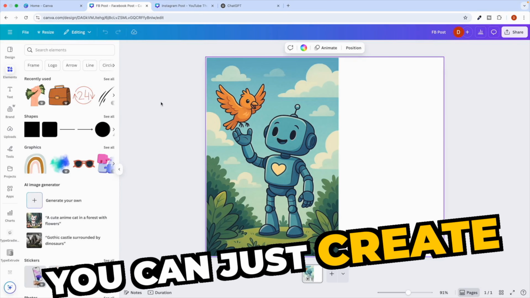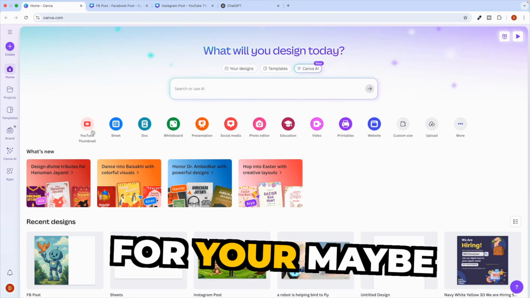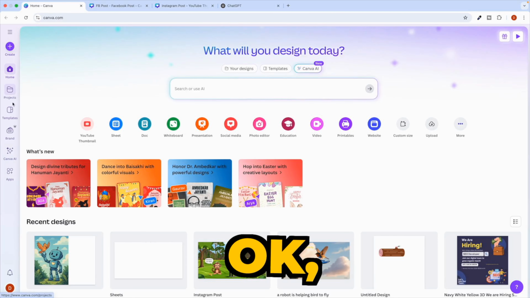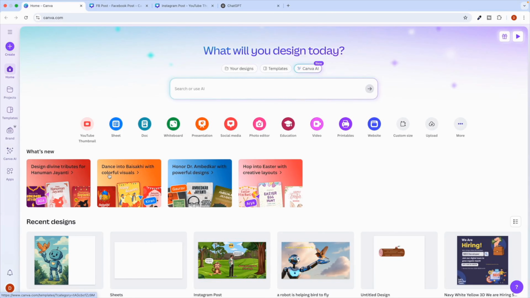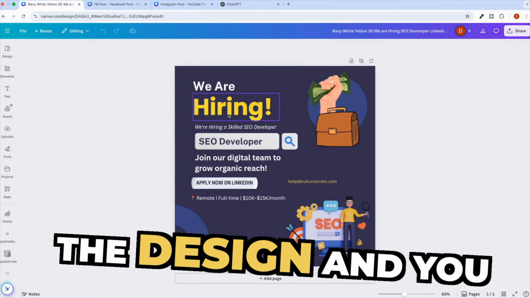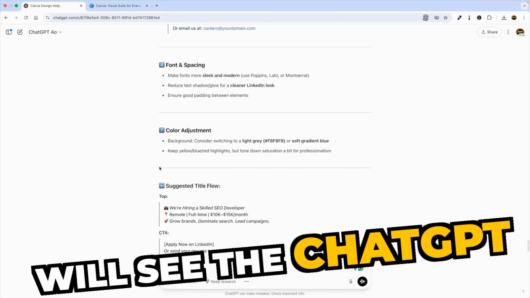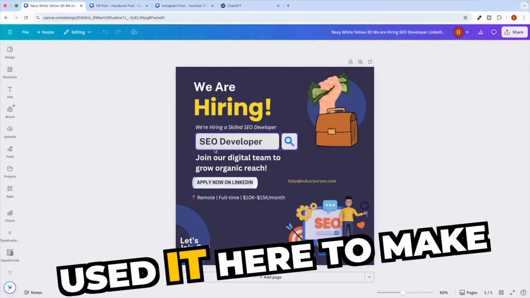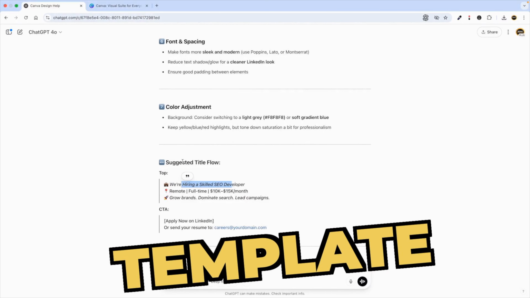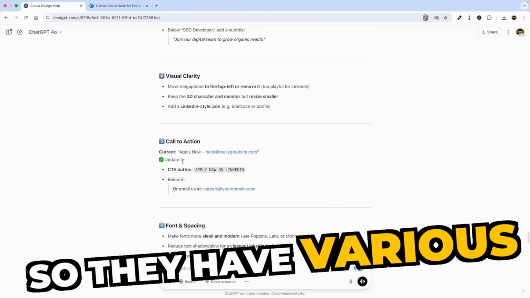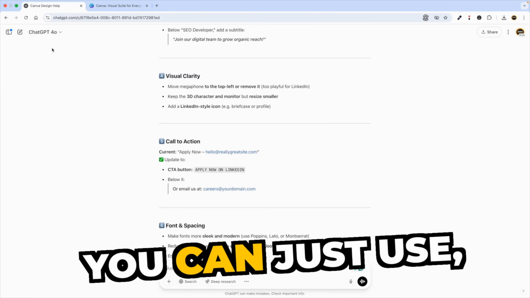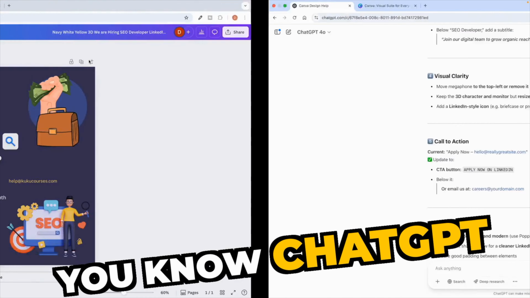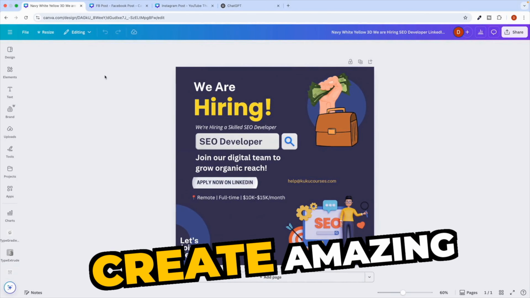You can create posts for your ads. If you want to run some ads, you can create an amazing template. You can create the design, and you will see ChatGPT is going to guide you with the content. We have used the same approach here to make the template very amazing. There are various ways you can use ChatGPT with Canva and create amazing designs.